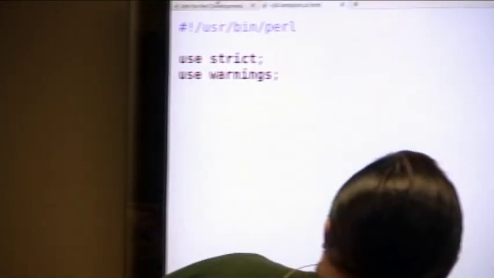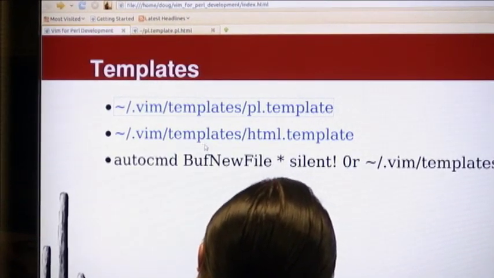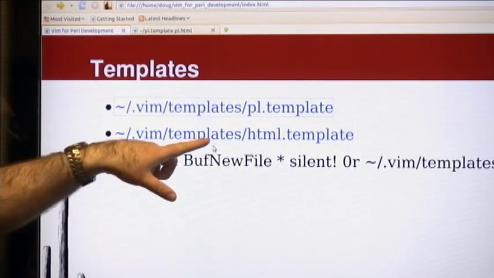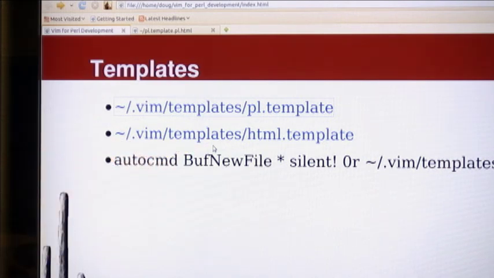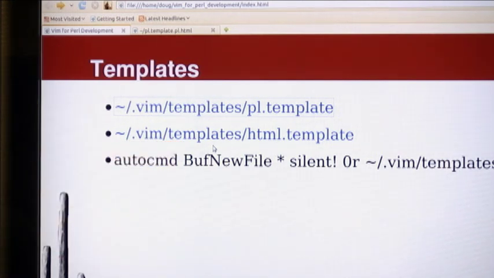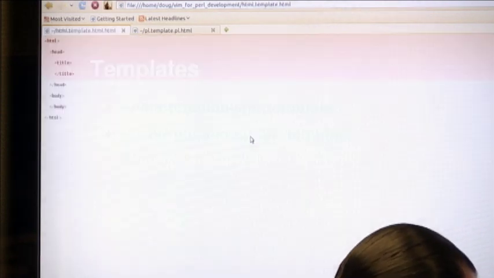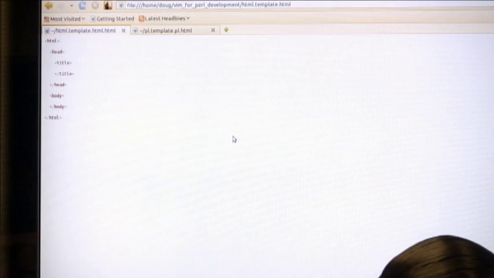I'll show you. Where does the template file go? The template file, I will show you right here. There's a couple of different places you can put it. There's a global place, system-wide, and then in your home directory. That's where I've got these currently. Oops. Oh well, I'll just go back to it.